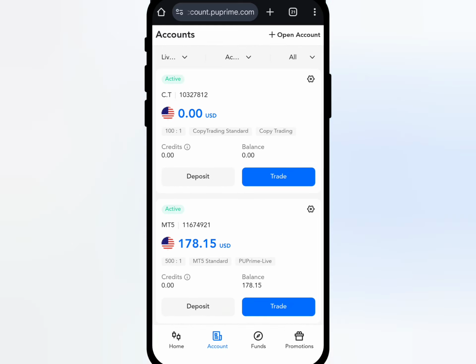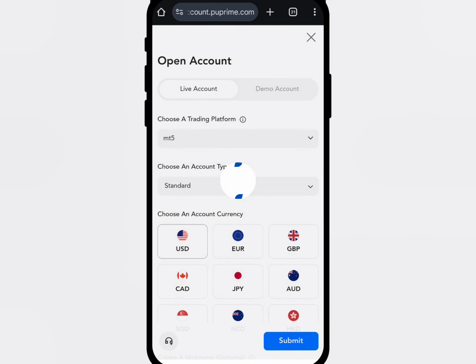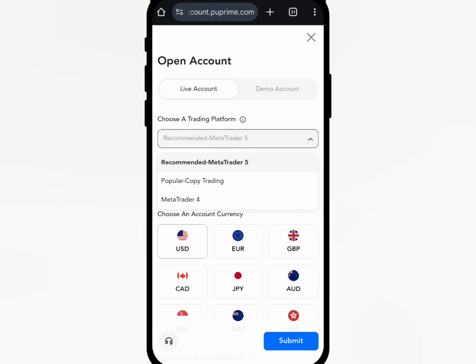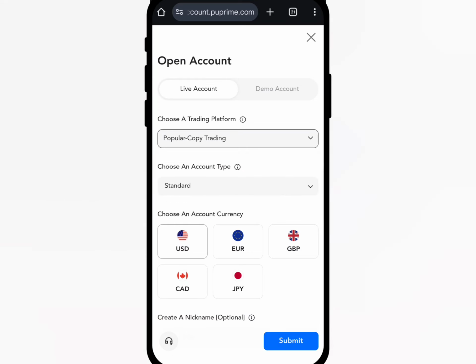Then you come to this particular area. You come to open accounts. You can see you open an account here. I'm going to show you. Then this is a live account. Then you select this one, popular copy trading. Then you select the standard.